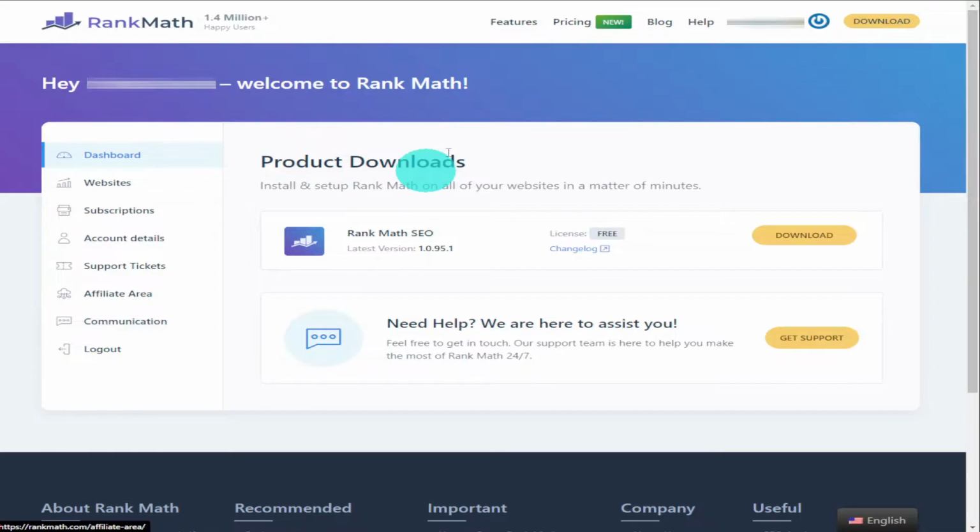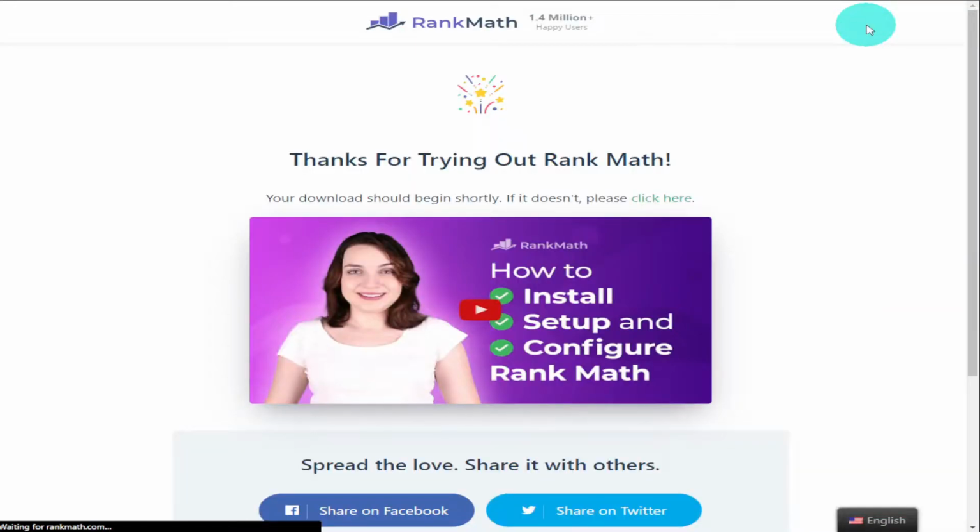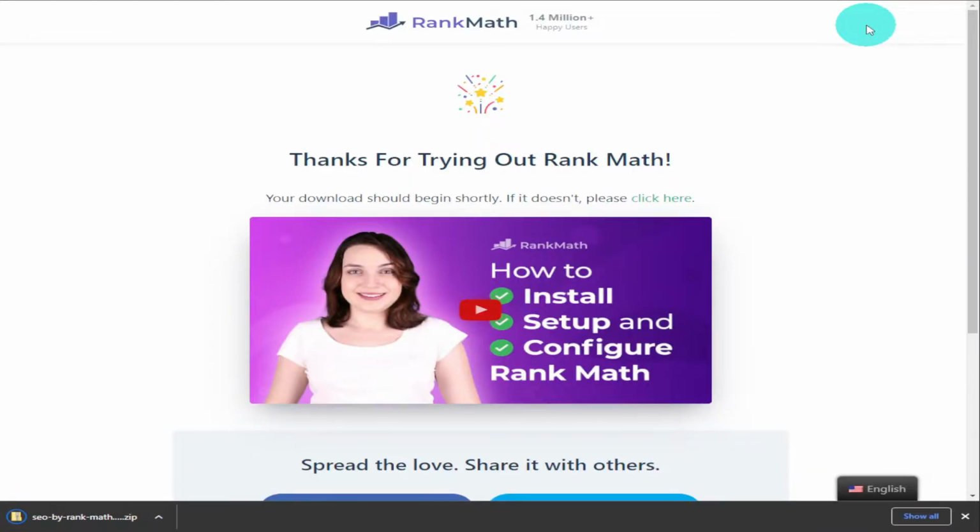And we're going to be doing that by clicking on the download button in the top right hand side. Once clicked, Rank Math will automatically download to our PC. All that's left to do is upload it to WordPress.